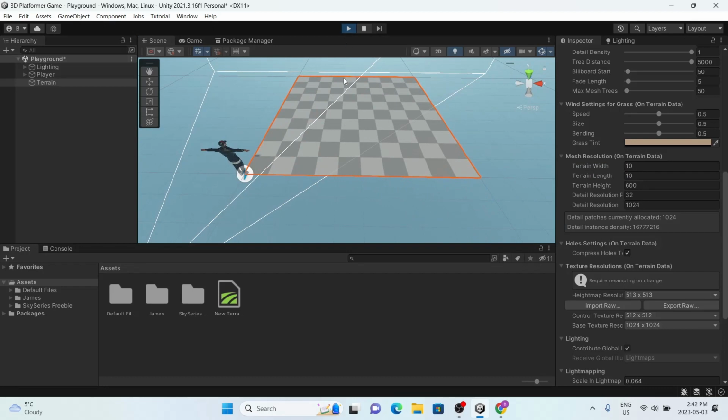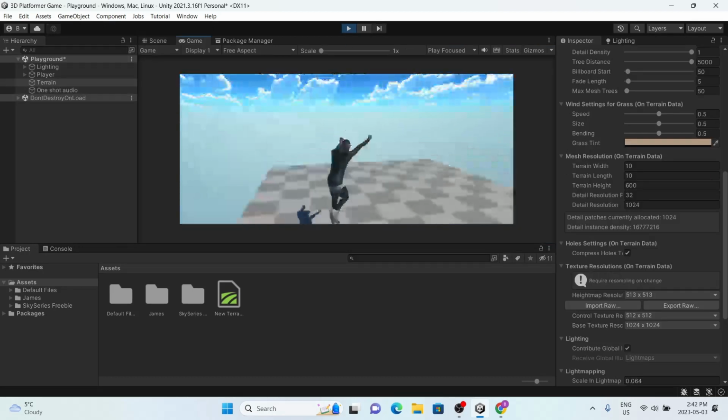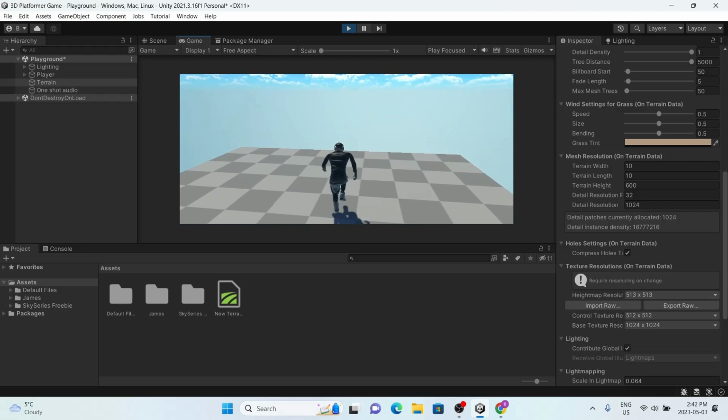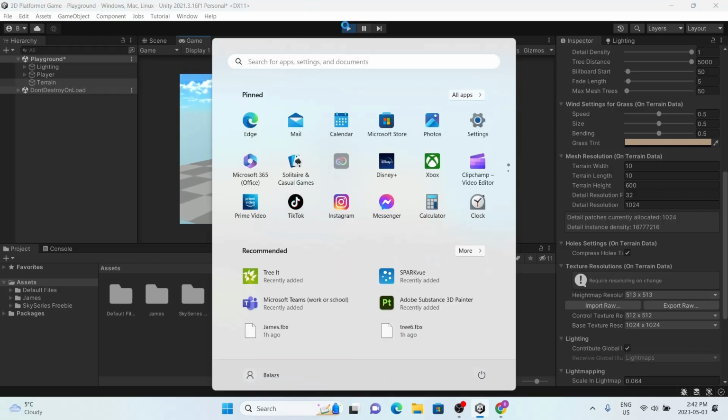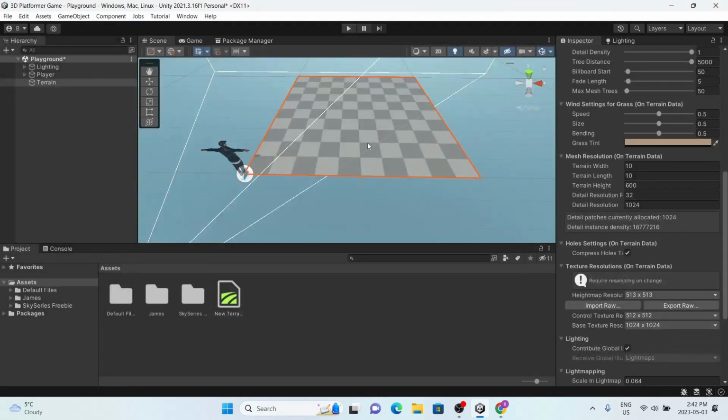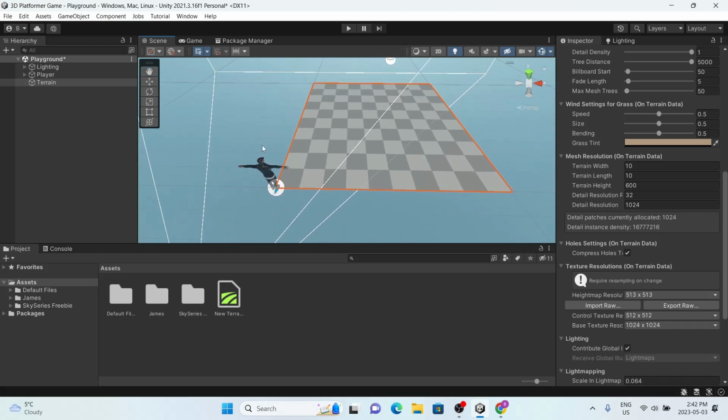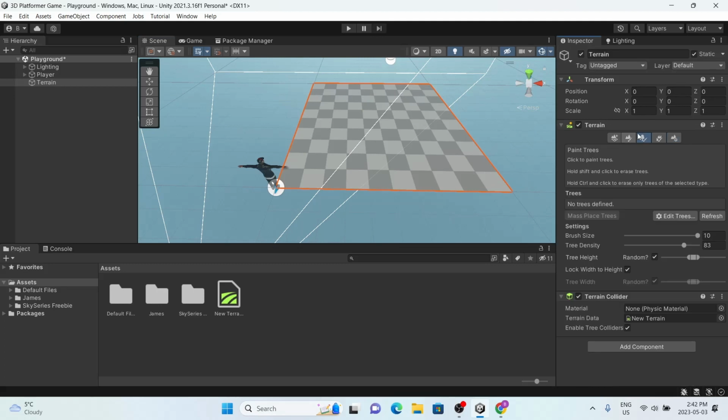So if I press play, you can test this out yourself. And everything's looking pretty nice. Alright, so I want to add a texture onto this terrain. So to do that, we have to go to paint terrain.